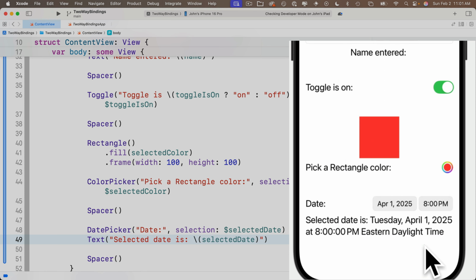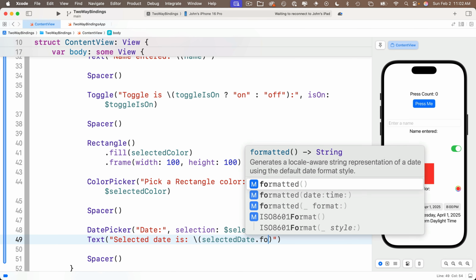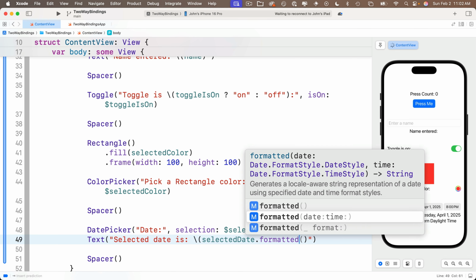Now, there are a lot of options to customize the format of the date and time, and you can even eliminate either the date or the time if you want to. Again, we're going to cover those in future lessons for apps that use dates and times, but just to give you a taste, right after the selectedDate variable that's inside of the string interpolation in my Text view, I'm going to enter .formatted. You get a couple options in here. Select the one with the date and time parameters. Code completion says this generates a locale-aware string representation of a date.